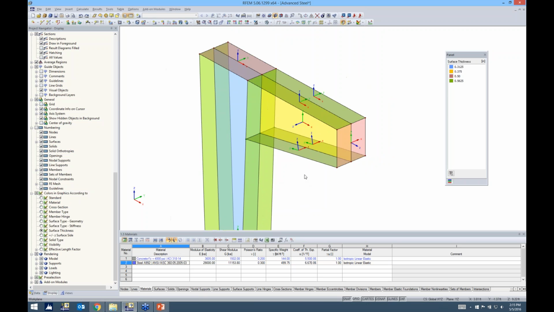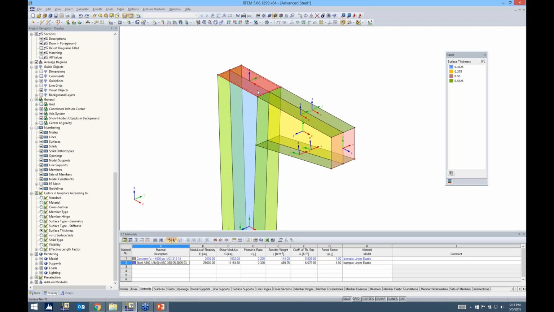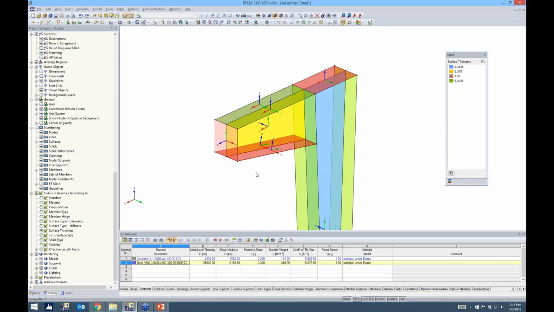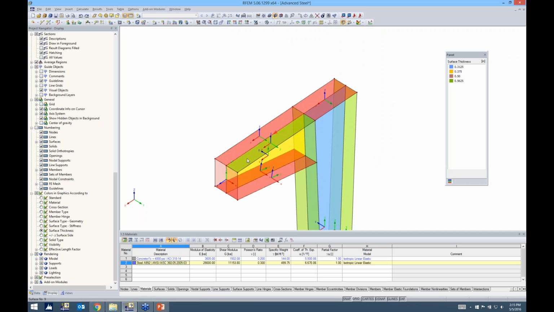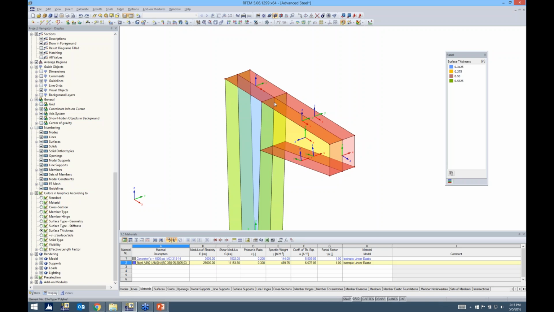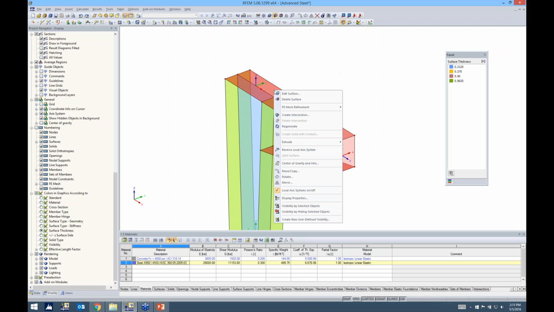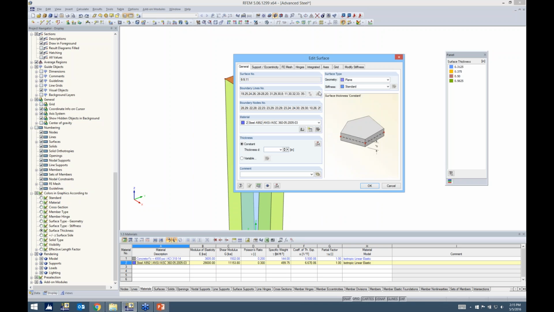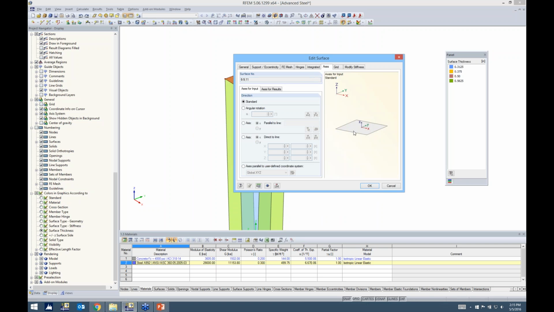So what we need to do, and this is a very useful feature for when you have a lot of surface elements and you want to go ahead and change all of the surfaces' local axes at once, I just hold down my control key and select all of these. Now I right click in the surfaces and I click Edit Surface. And this is my surface dialog box. Now you'll notice that we have this tab up here called Axes. This is our controls for our local axes.